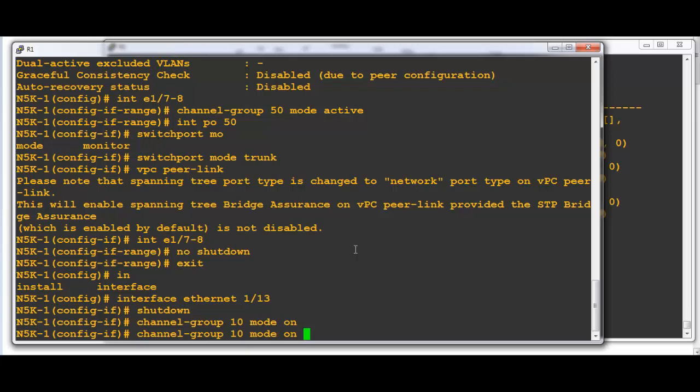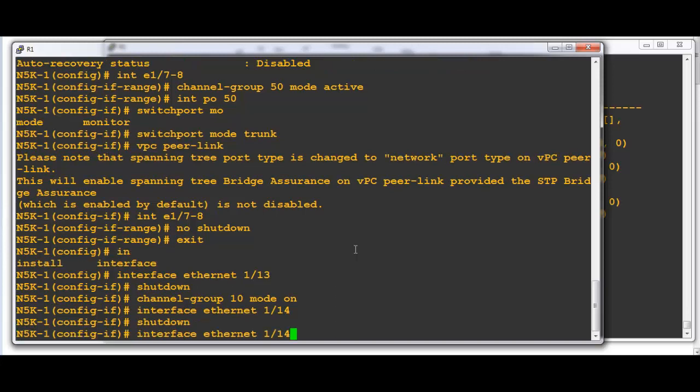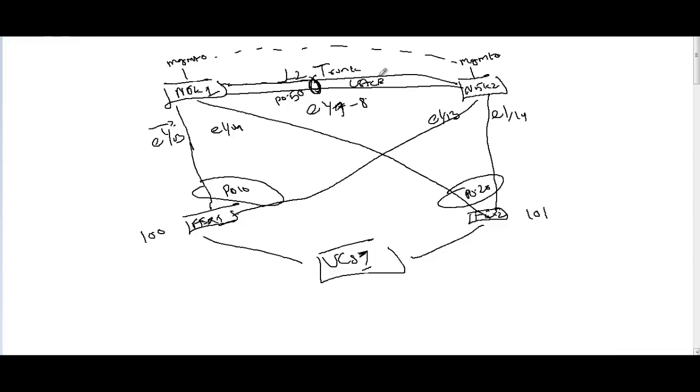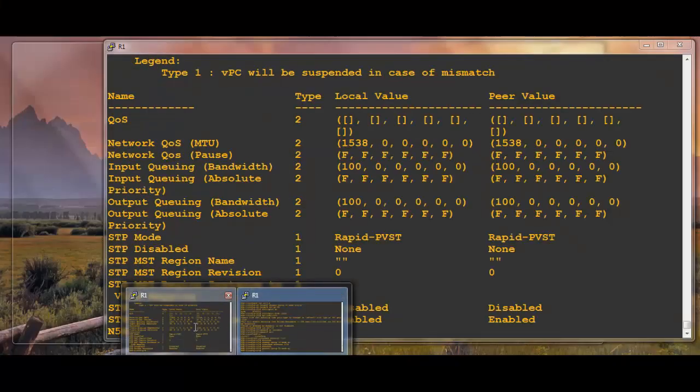Likewise, we also have got 14 interface. I'll shut down that, and that I'll put it in VLAN 20. That's what we see here. So 14 connects to 20 down, 13 connects to 10 down here. Okay. Similar configuration needs to be done on the other box.